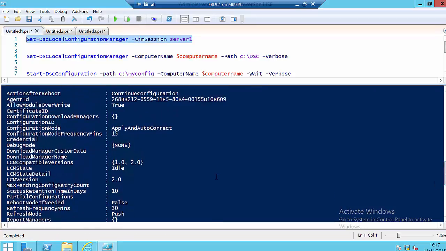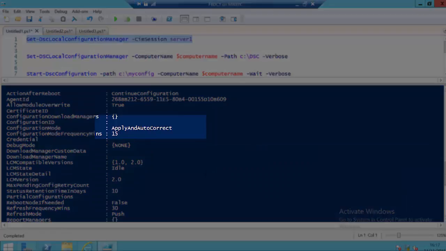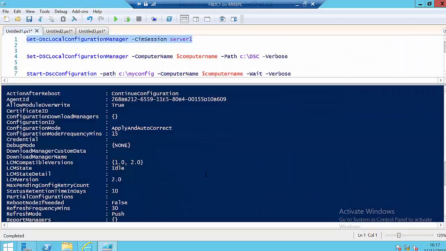and take a look at server 1, can you see its configuration mode is set to apply and autocorrect? This is why in the first video when we uninstalled IIS and rebooted, IIS got reinstalled again, because this DSC local configuration manager is set to monitor the configuration, apply it, but then if anyone changes it, reapply it again. Now the default state is apply and monitor, so server 1 has been changed to apply and autocorrect.